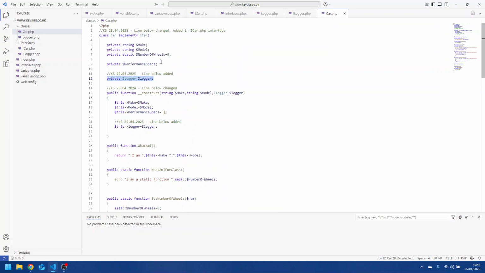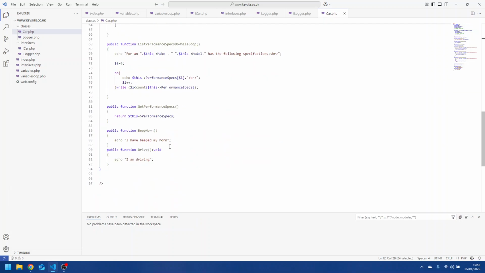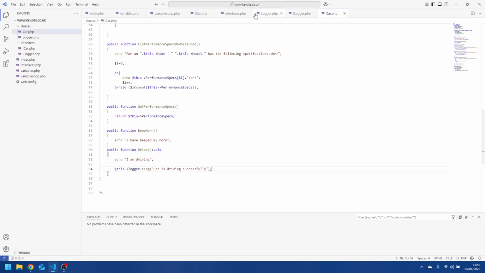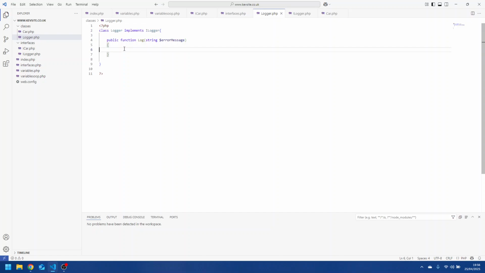So how would we then use the logger? Well, let's just say we've done our drive. So let's say $this->logger->log, and this is going to be "car is driving successfully". And what is this going to do? So let's just, this should work. Nothing. Because the method in the logger class is doing absolutely nothing.